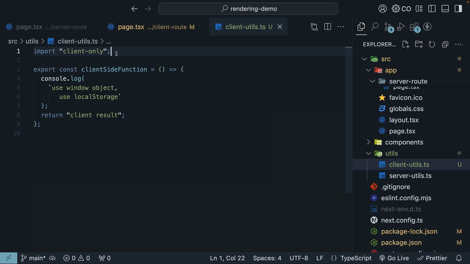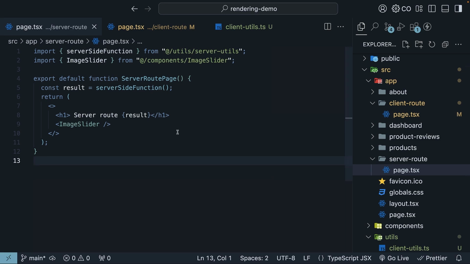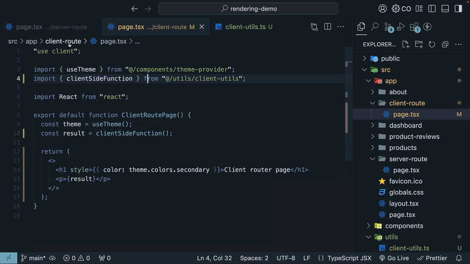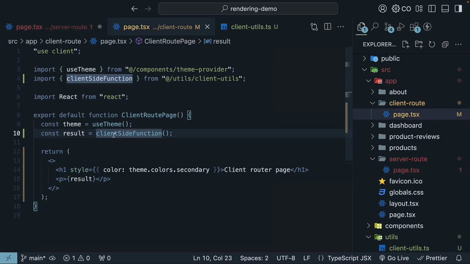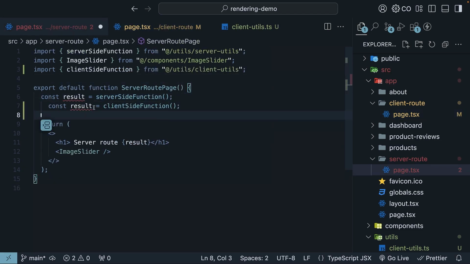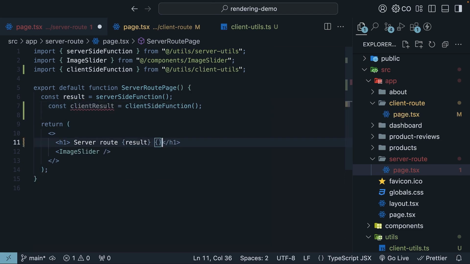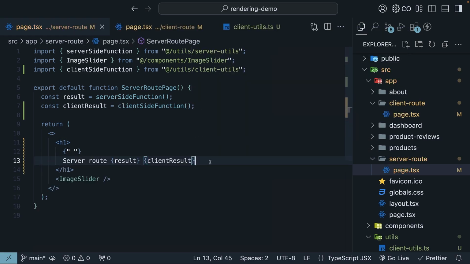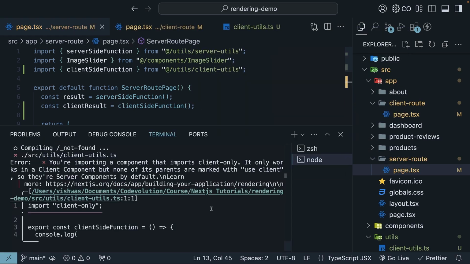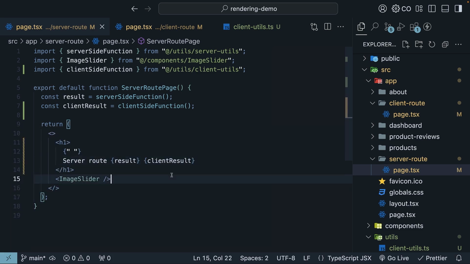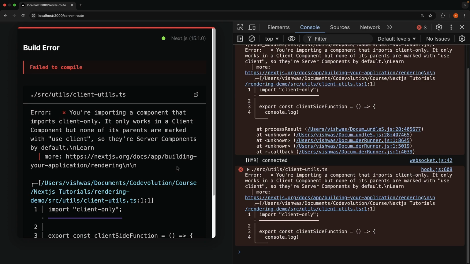Let's import and use this client-side function in the server route page.tsx file. So copy the import statement, paste it, copy the invocation, paste it, call this client result, and render it as part of the h1 tag. Save the file, and in the terminal, you should see an error. You're importing a component that imports client-only. It only works in a client component, but none of its parents are marked with use client, so they're server components by default. This error acts as a clean signal to developers about the inappropriate use of client-specific code in a server context. You will also notice the same error when you navigate to /server-route.